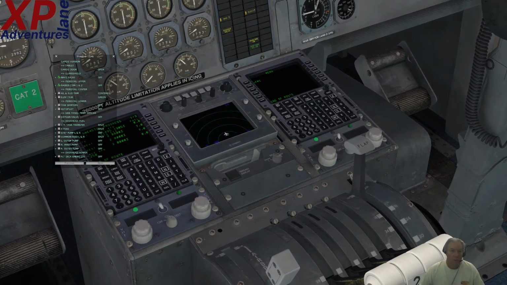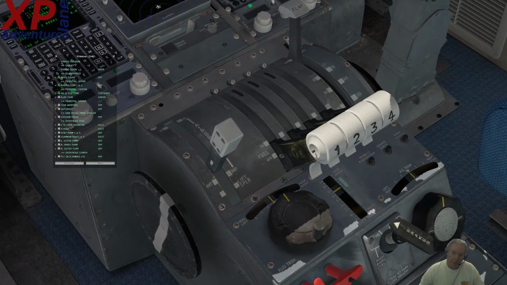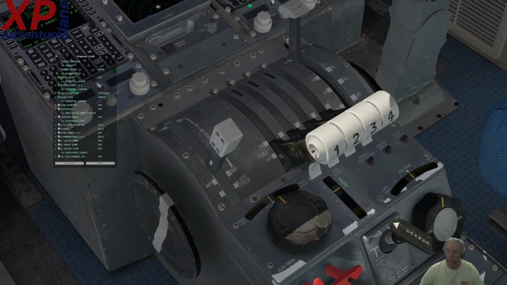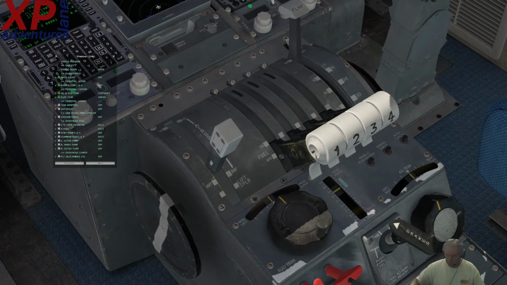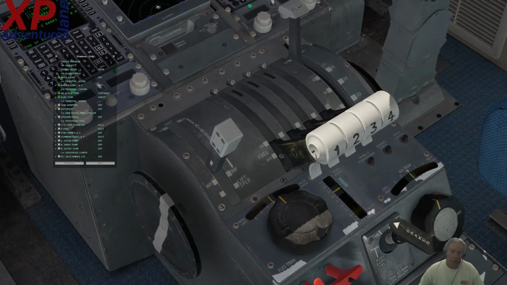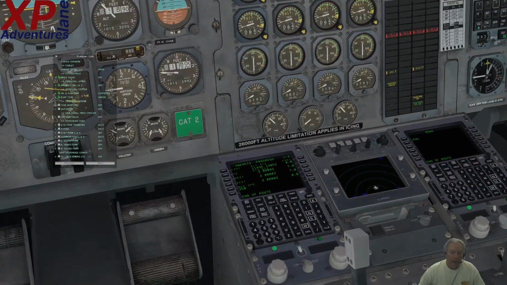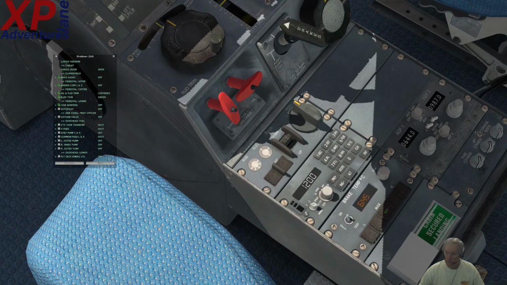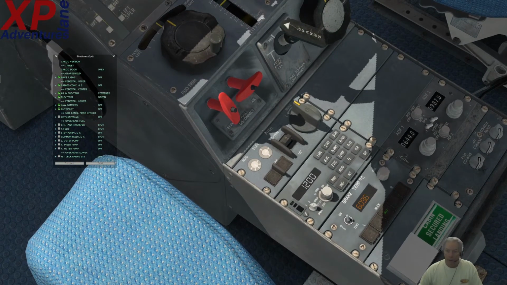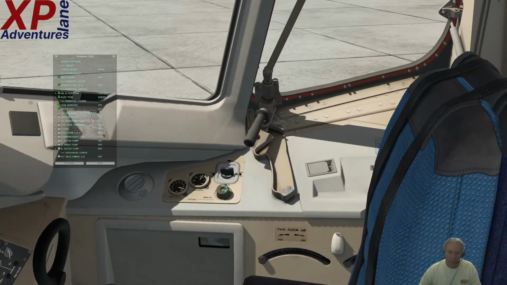Off. Rudder trim. Centered. It should be centered. Elevator trim. Green. Yaw dampers. This should be up. I don't know why this is down. That's weird. It's up on my side. Oh, hydraulic, that's why. Yaw dampers off. So that would be this little guy right here. Off. Autopilot. Off. Oxygen valve. Oxygen valve off.